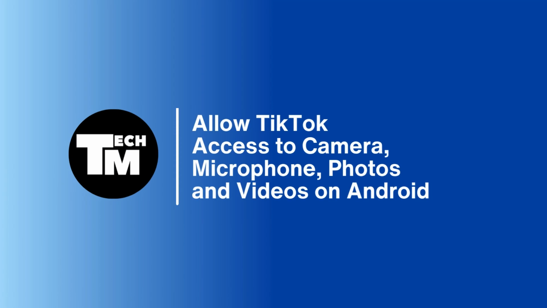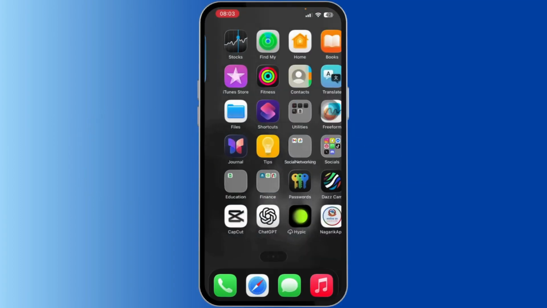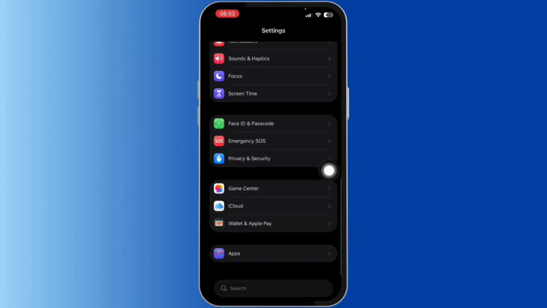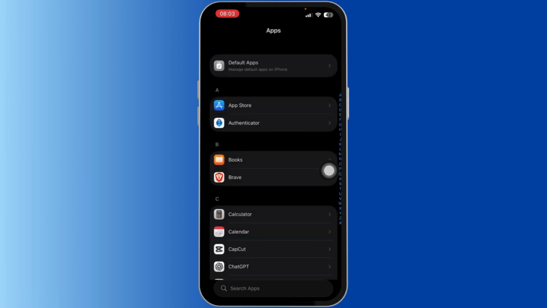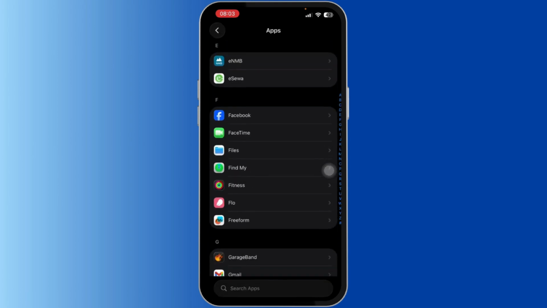In today's video, I'll show you how you can allow TikTok access to camera, microphone, photos and videos on your iPhone or Android. Let's get started. For that, open up settings. Inside here, scroll below, then tap on apps. Now inside apps, search for TikTok and then tap onto it.